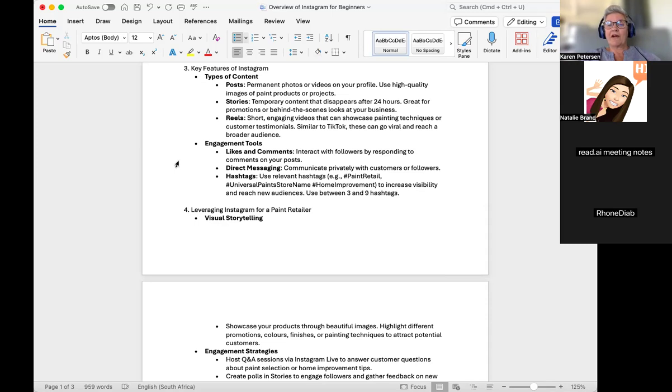It's good to have a variety. So some of them will be short, a couple of sentences, but some of them you can actually do a couple of paragraphs. It is a platform that people are prepared to scroll down and read the captions. So you can have a bit of fun with that.